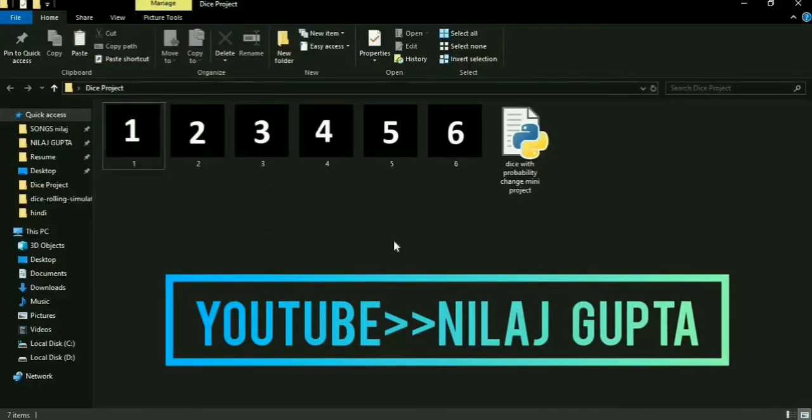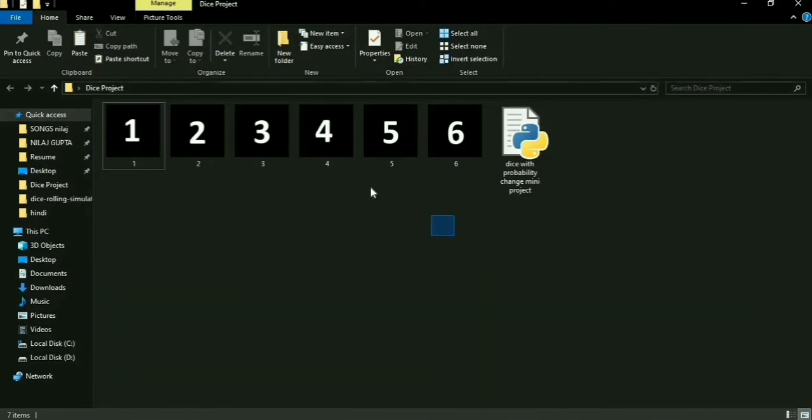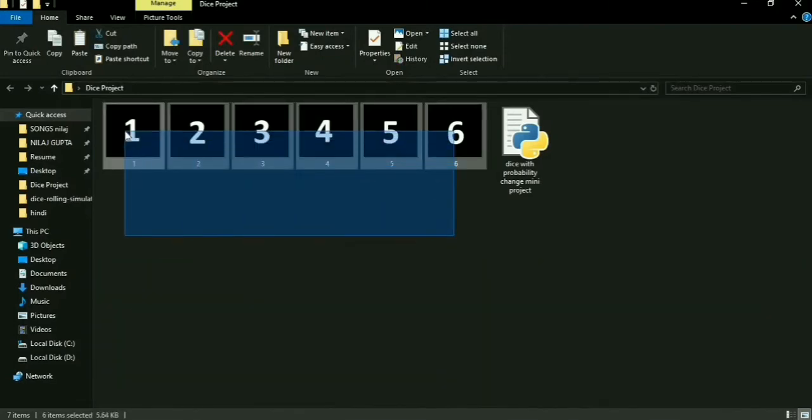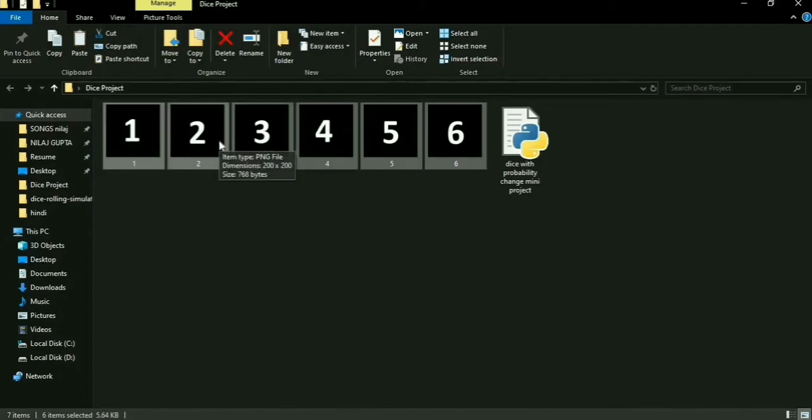Hi, in this video I'm going to make a dice rolling app in which you can increase or decrease chances of outcome of any number. Here you can see I have created 6 different images having numbers, but you can use dots instead of numbers as you see in real world dice. I have created these images in MS Paint of size 200 by 200 pixels.